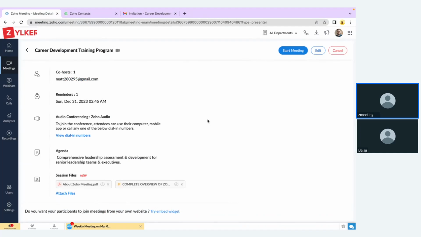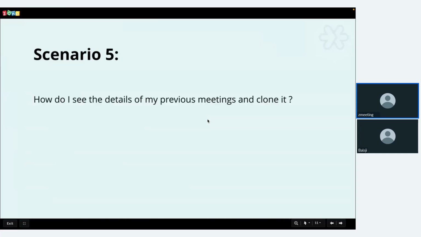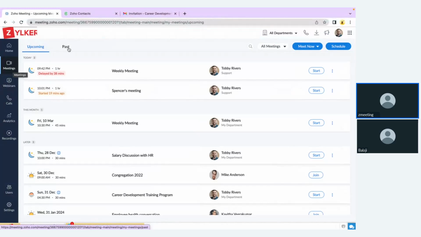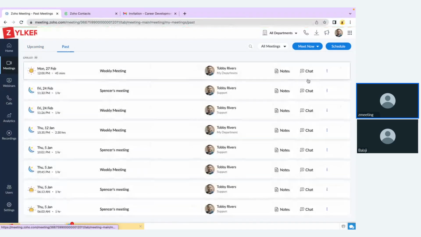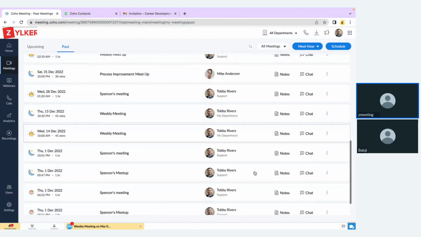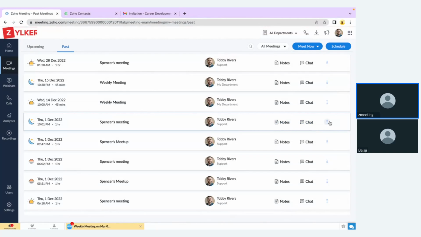Now let's go for scenario 5. Some of you would like the previous meeting to be conducted again. For this, you need not create a new one by filling in the details all over again, because Zoho Meeting provides an option to clone the meeting of your past session. So here comes the meetings tab. When you click on the past session, you will have an option called repeat meeting right from here. Not only an option to repeat the meeting, you can also retrieve the chat conversations, notes, polls, and the results of your whiteboard right from here.